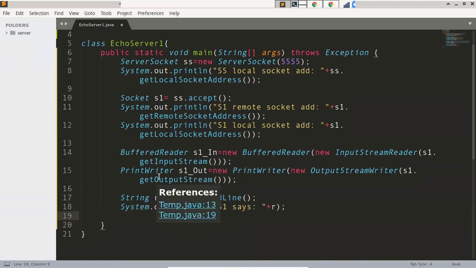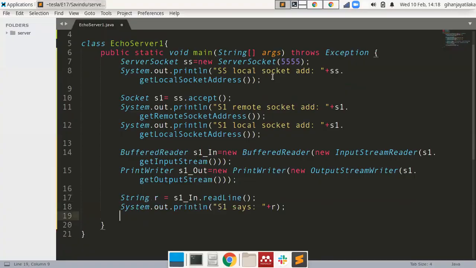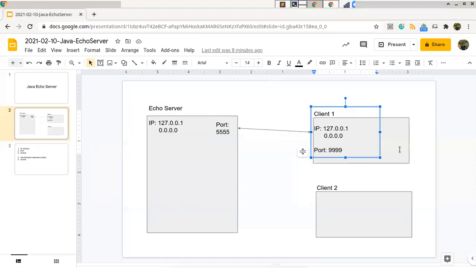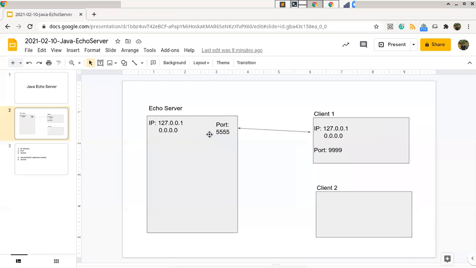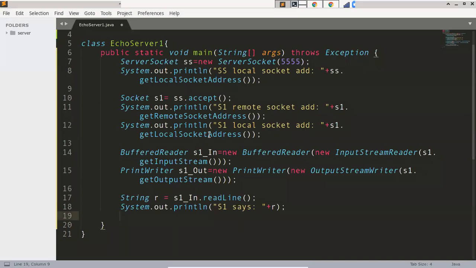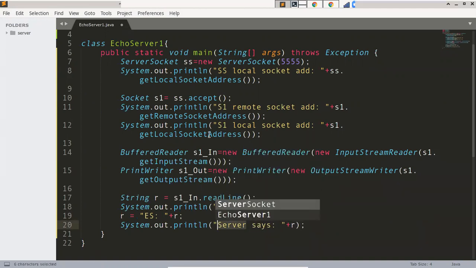Then I can put our prefix to this. When I was talking about this, I said that when I get a message from the client to the server, I'm going to put ES colon and send it back to the client. So I'll do something like this. I'll append ES colon to it. Then I will print server says, and I can print it still on my echo server.